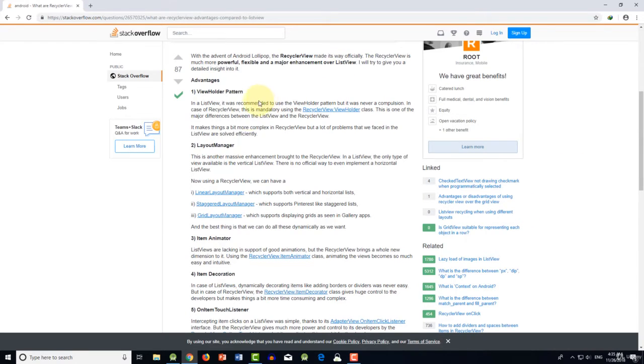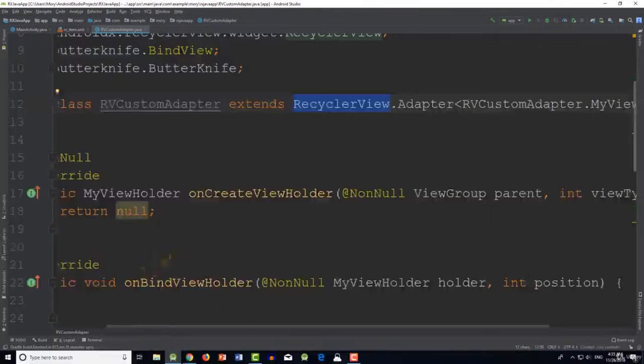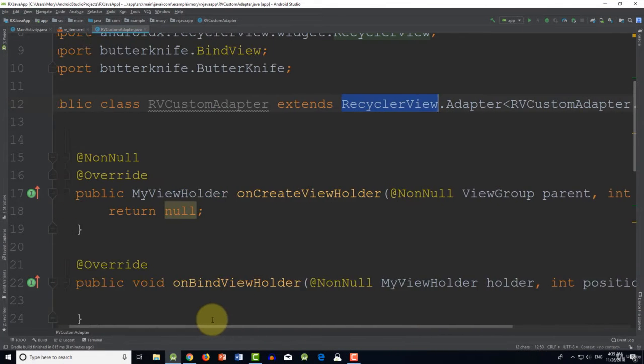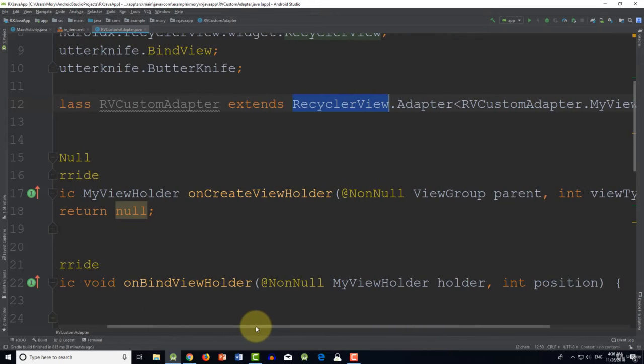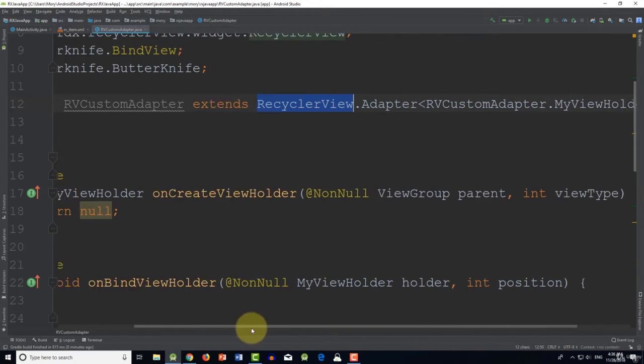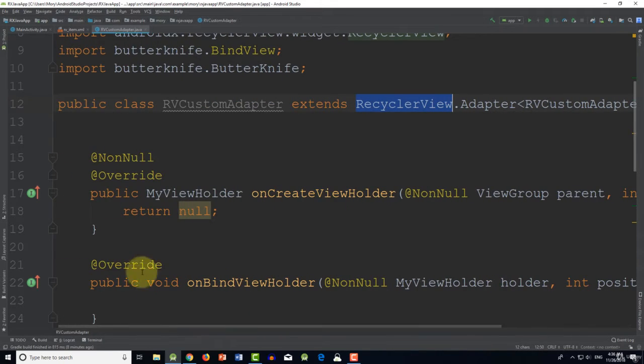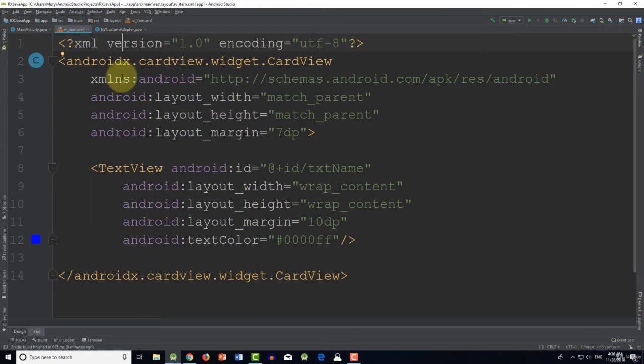So now let's go back to Android Studio. Now that we know that RecyclerView is a powerful component in Android, let's go ahead and use it. Here you can see that we have the onCreateViewHolder. This method is part of the RecyclerView.Adapter class, and we use it in order to inflate our custom row, the rvitem.xml file that we created earlier.